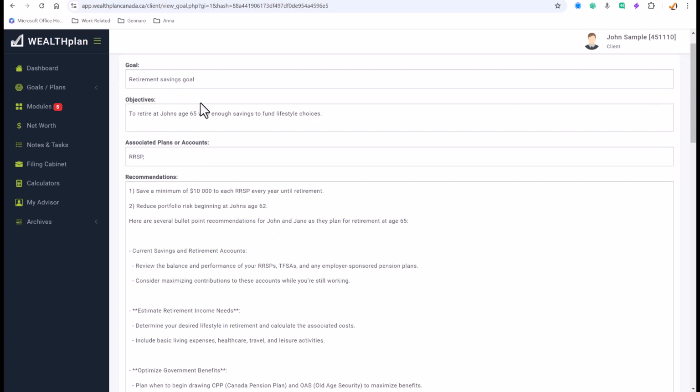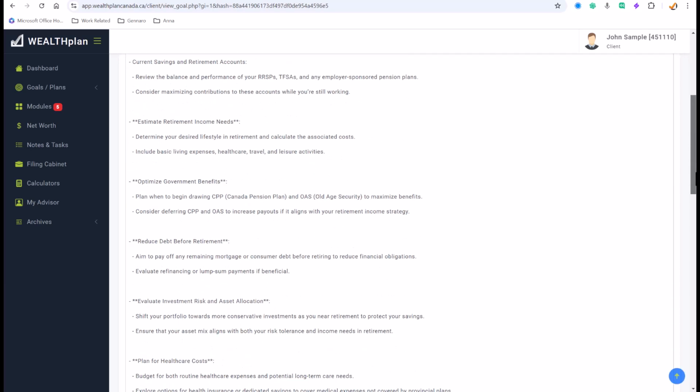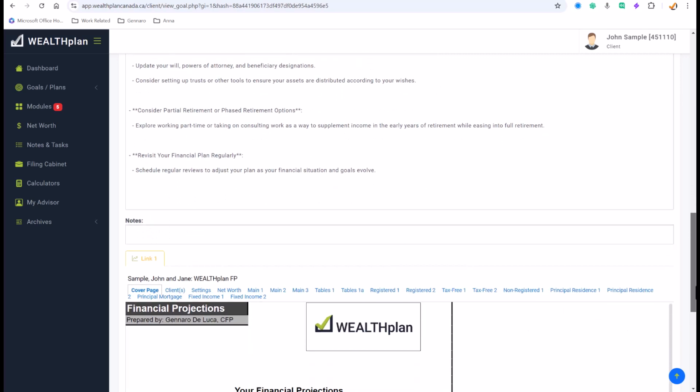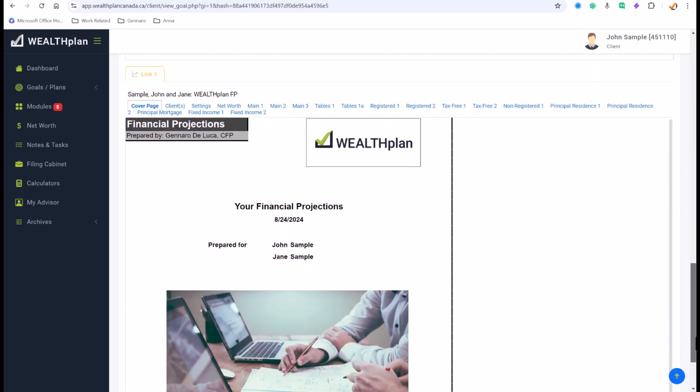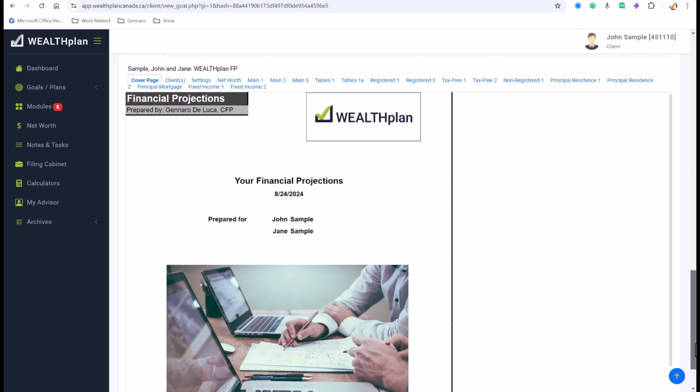You can see it is a retirement savings goal. The objective is to retire at John's age 65 with enough savings to fund lifestyle choices. The associated accounts, again, are the RRSP, and then all of the recommendations that I've made are outlined here. Any notes? And lastly, you can see the actual plan. And the plan, you can see, is a series of tables.